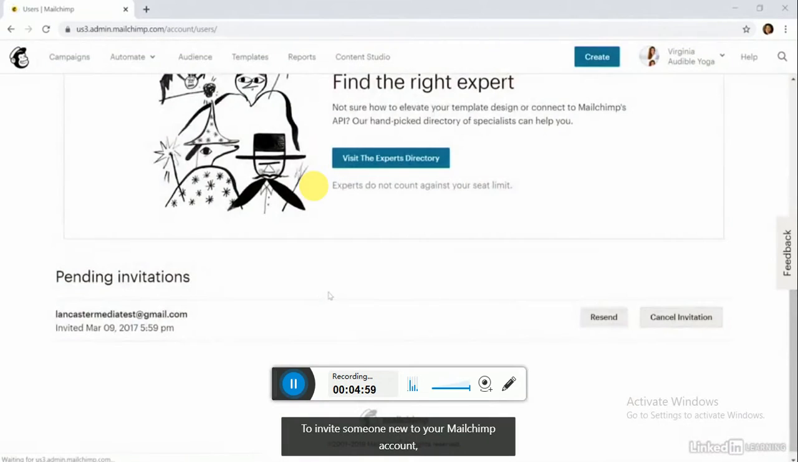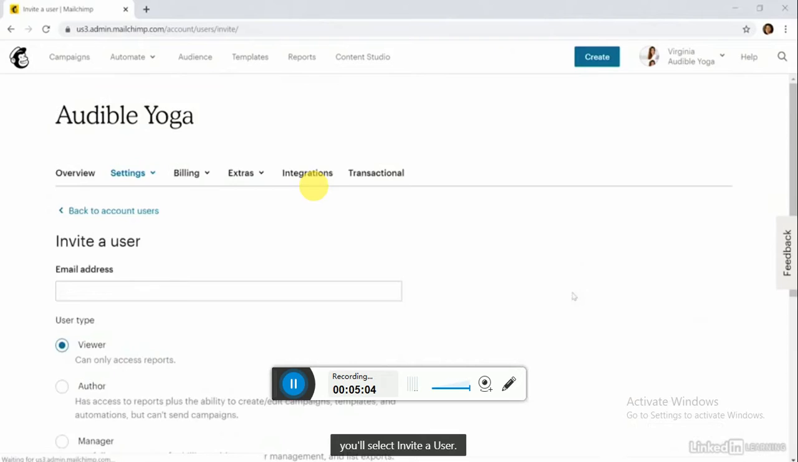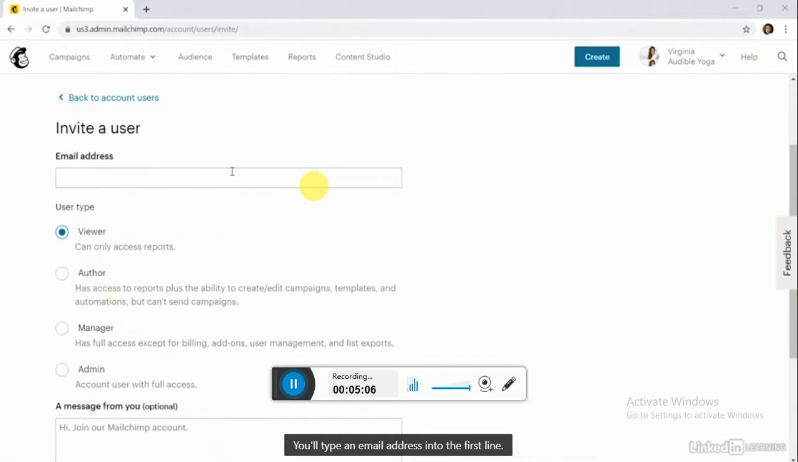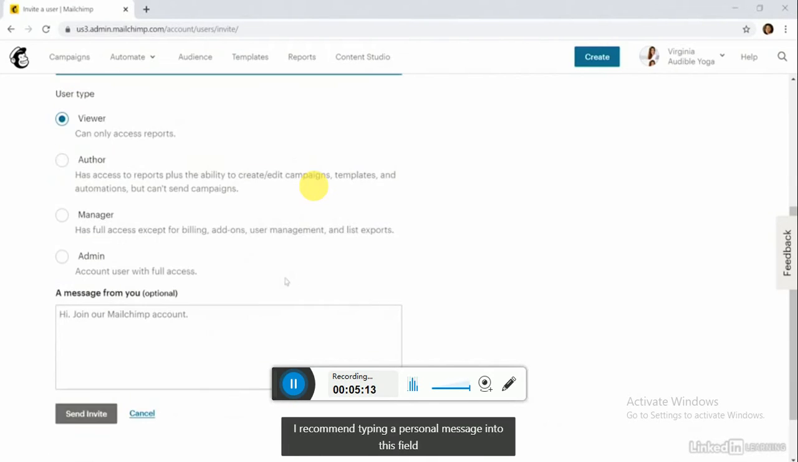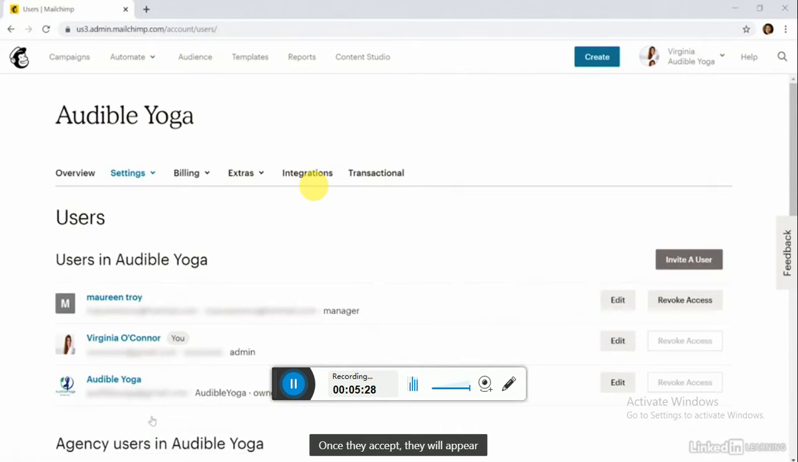To invite someone new to your Mailchimp account, you'll select Invite a User. You'll type an email address into the first line. Then decide what level of access this new user will have to your account. I recommend typing a personal message into this field because it will be included in the email that's sent to the new user. When you're done, click Send Invite. The new user will get an email that includes a link to accept. Once they accept, they will appear in the list of account users here.